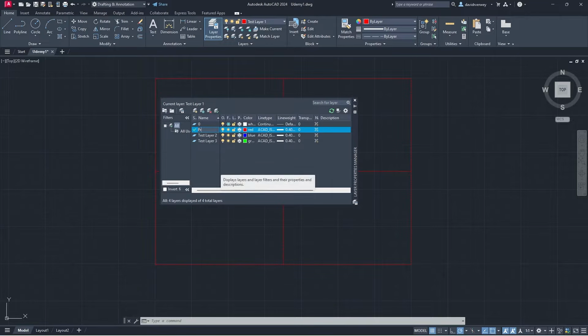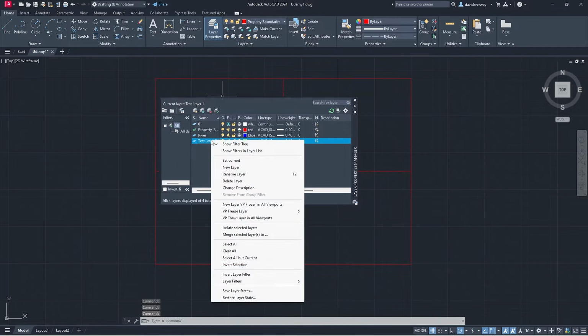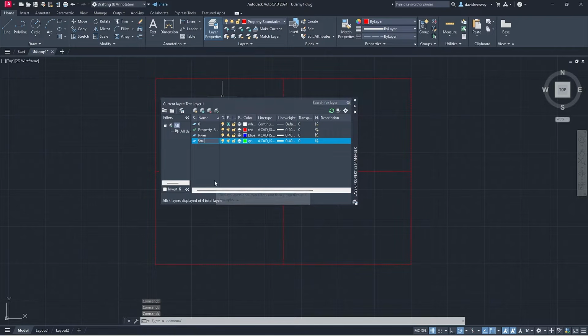We're going to call this property boundaries. And then we're going to call test layer 2 river. And then for test layer 3, we're going to do structure boundaries. Again, this is just so you guys get used to using this. So what I want you to do is select river.